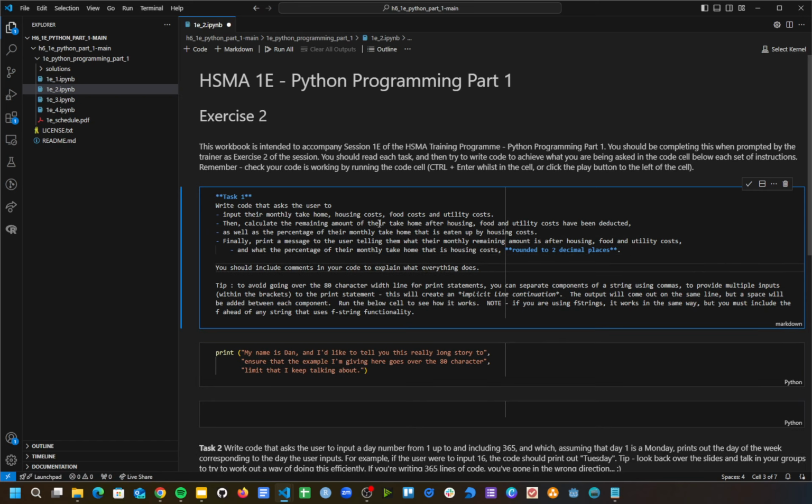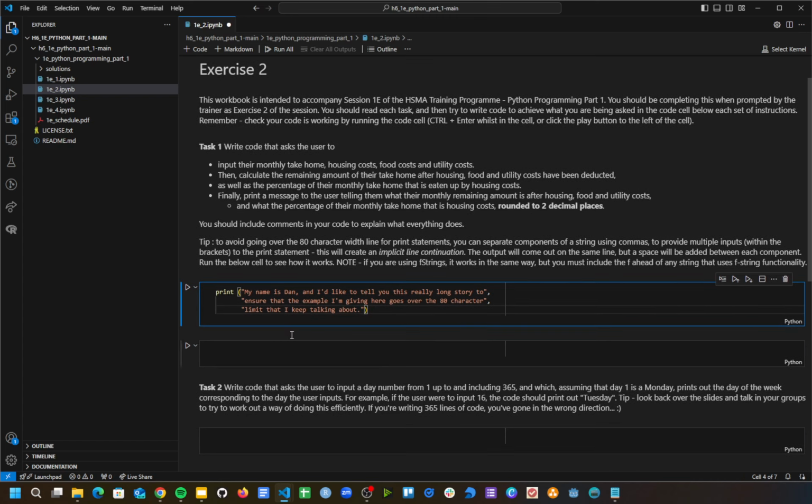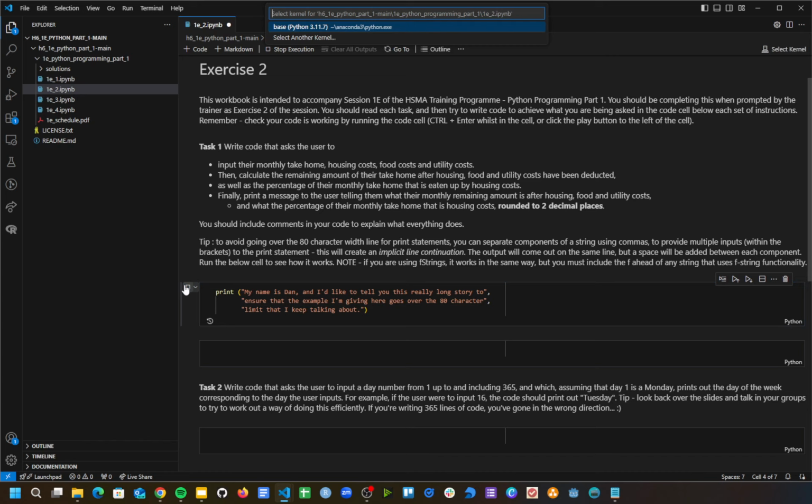We should also be including comments in our code to explain what everything does. So now we've got a slightly clearer step-by-step of what we need to be producing in our little coding program. The other thing here is Dan has given us a nice example of how we can split long print statements into multiple lines. So let's see what happens when we run this.